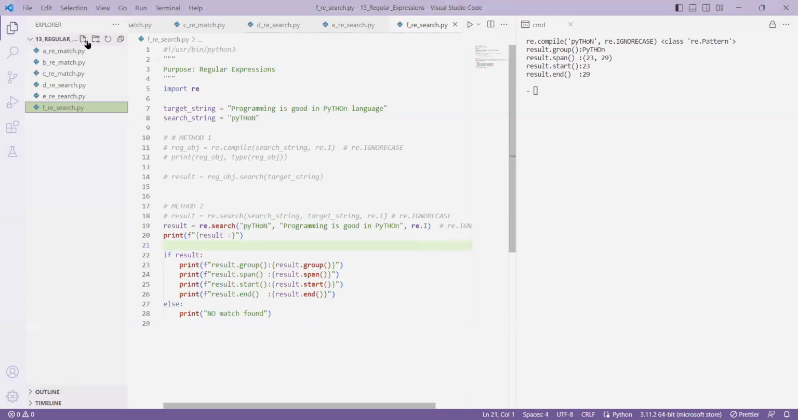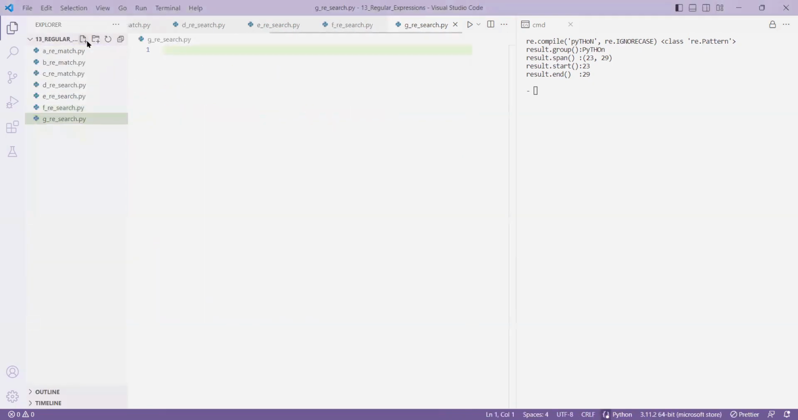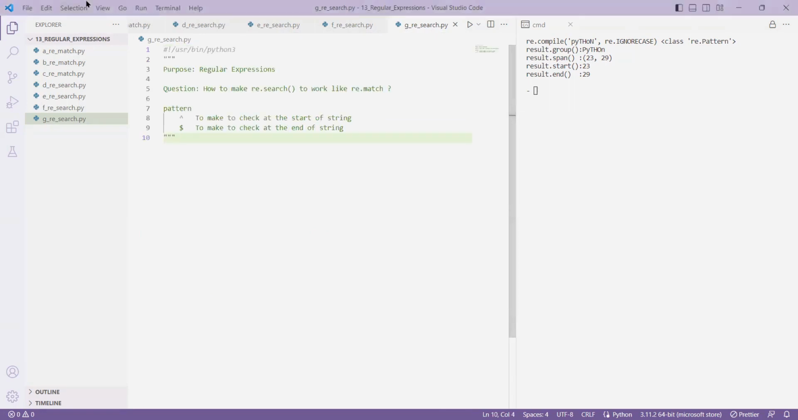And if I go for a new file, re.search of this one, till now I told you it can find in the starting, in the middle, in the end, anywhere, right? At the same time, if you want to enforce finding only in the starting or only in the ending, search can do anywhere, I told, right? But if you want to make it find only in the starting or ending, we have some kind of patterns. So there is an interview question: how to make re.search work like re.match.